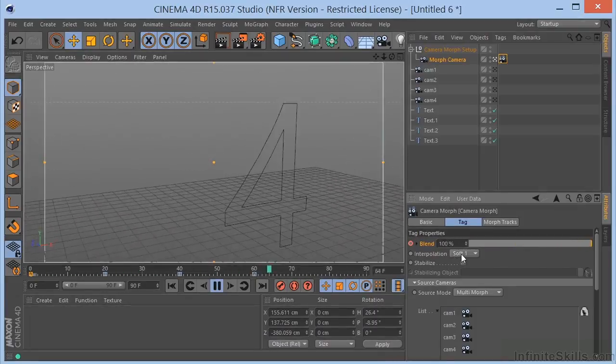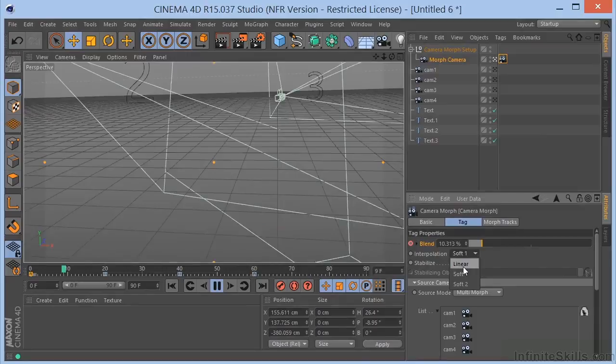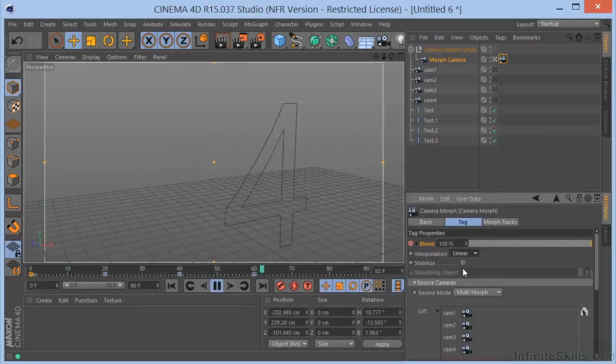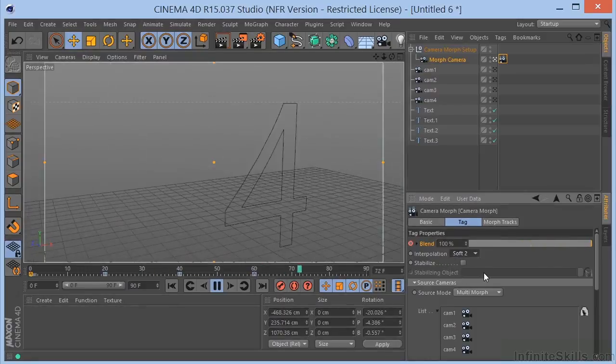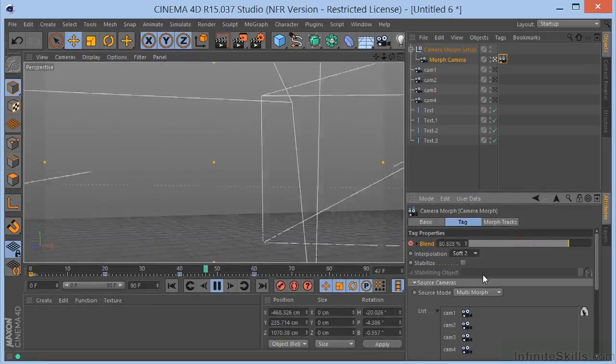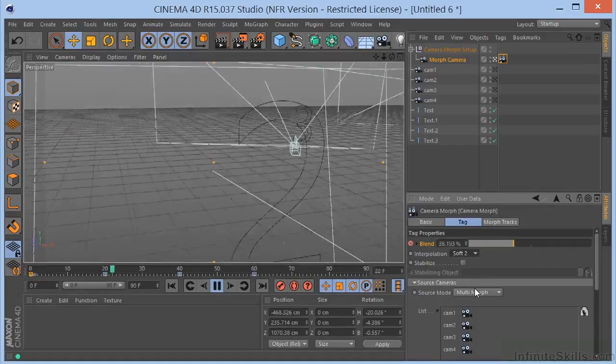You also have these interpolation methods. So right now we have soft 1 selected. You could have linear, which is a much harder interpolation method, and soft 2, which is a much smoother interpolation method. Okay?